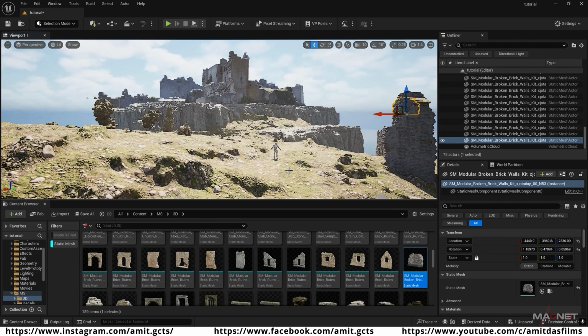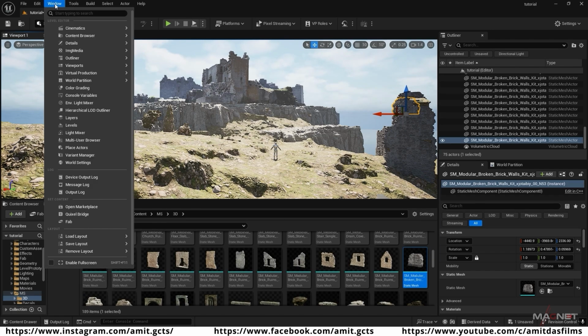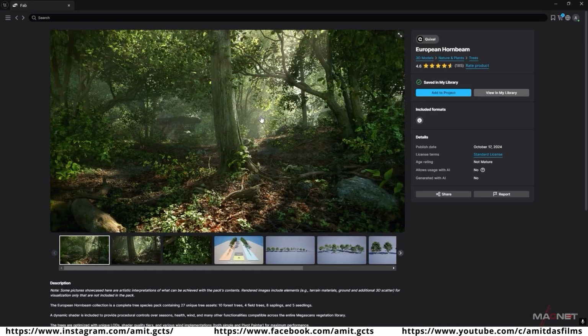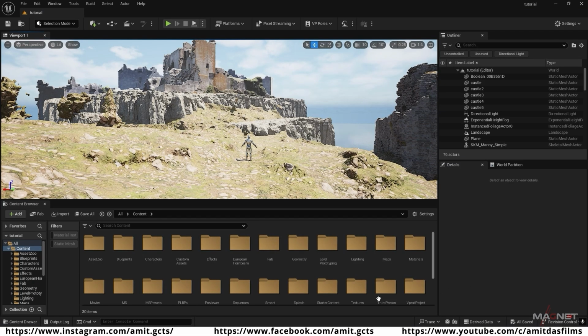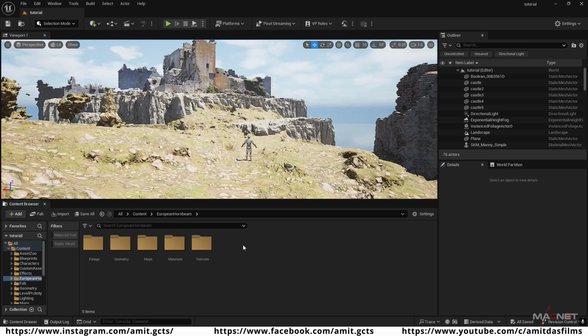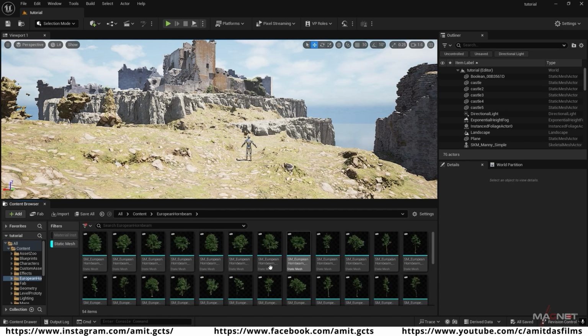And for this, again, we're going to download some assets from the Fab marketplace. So we go to the window, then again open Fab. And for the vegetation, I'm going to use this European hornbeam asset. So we're going to add this asset into our project. And once you download it, you will find this folder called European hornbeam. If you double click to open this folder and enable the static mesh filter here, you will see all these tree models available here. So we're going to use those trees to populate our land area here.